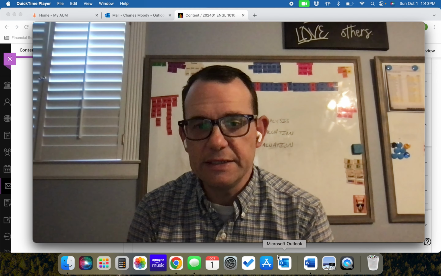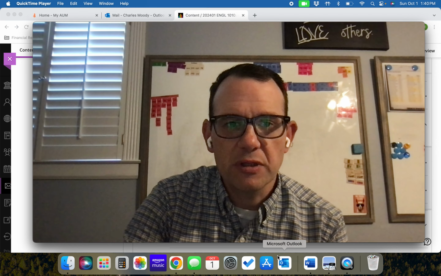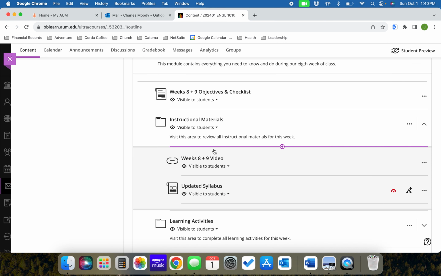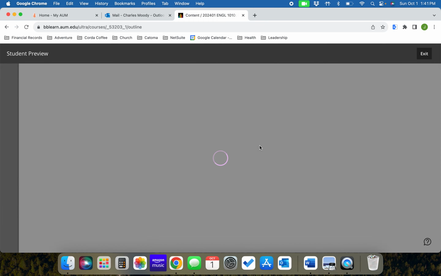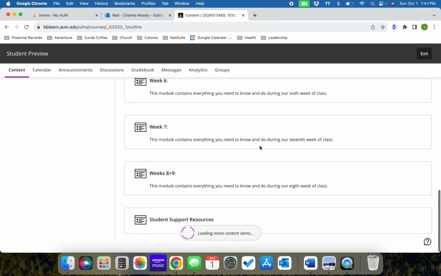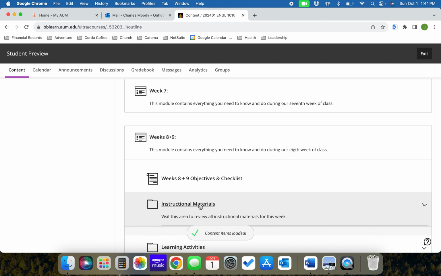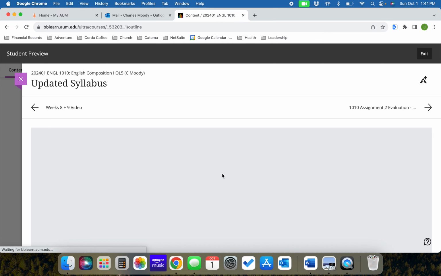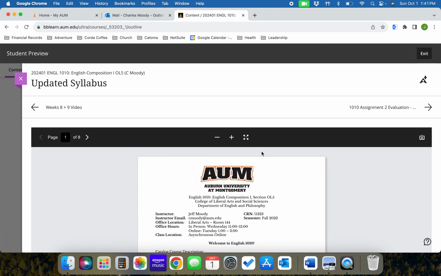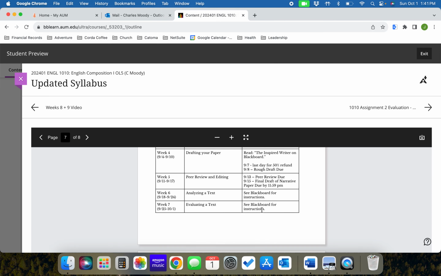I went ahead and combined weeks 8 and 9 of the semester, so basically it's a 2-week phase, and I'm going to pull up our syllabus to show you that. I'll put this in student preview so you can see exactly what I'm talking about. You'll notice that I've combined weeks 8 and 9 here, and there are the objectives and checklist. If you click on instructional materials, you'll see the link for this video and then the updated syllabus. What I want to point to in this updated syllabus is the schedule. These dates are listed in a few different places, but just so you can have it all there for your information.